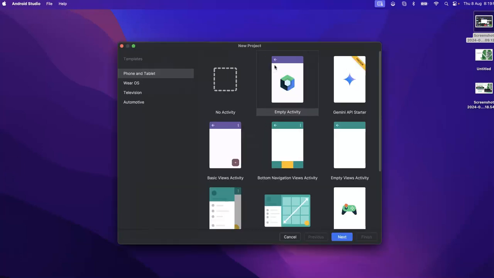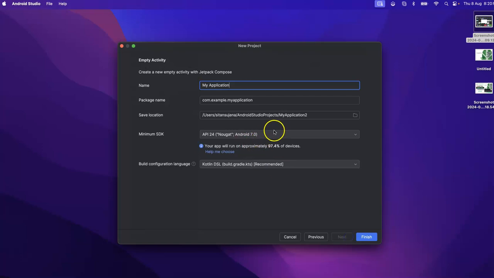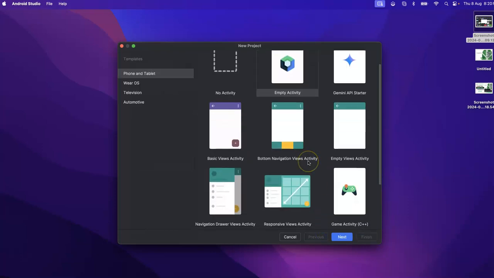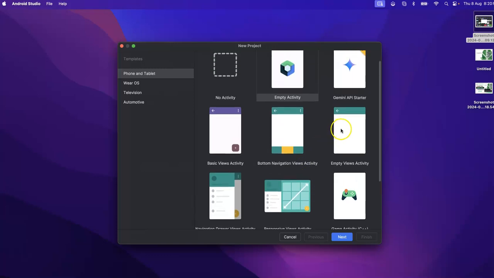Now you go to New Project and create a new project. If you select Empty No Activity and go next, you will see there is no option to select Java language. You can see only Kotlin is mandatory. So what you will do is go to Empty View Activity.